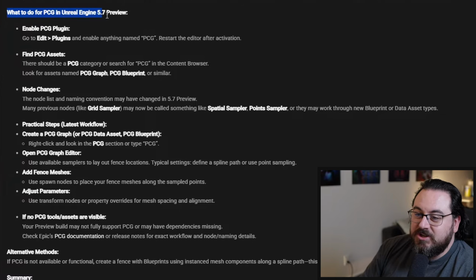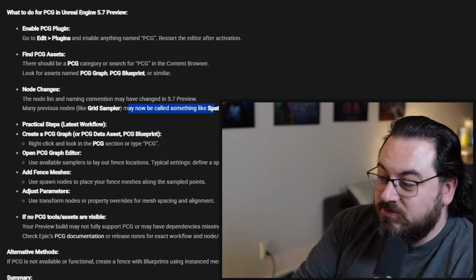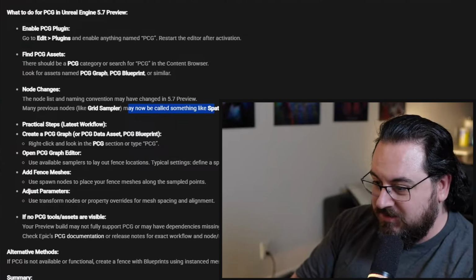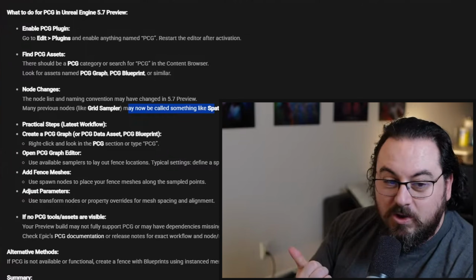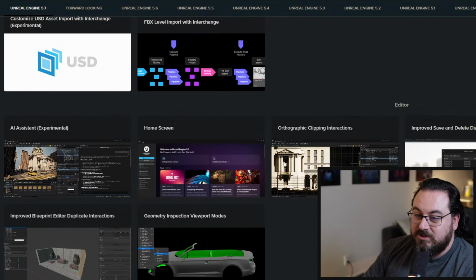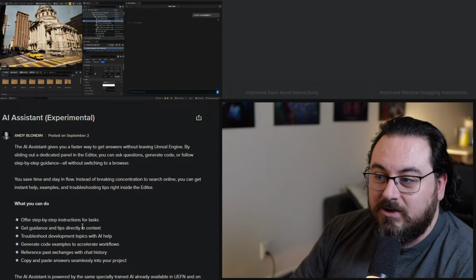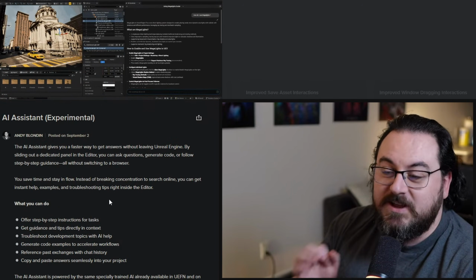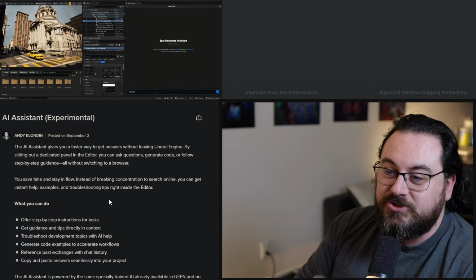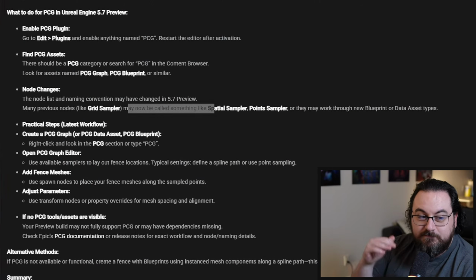What to do for PCG in Unreal 5.7 for you. Enable the plugin, choose PCG category, so now it knows. The node list and naming convention may have changed in 5.7 preview. Main nodes like grid sampler has never been a thing. May now be called. When I first read this, if you watched the live stream or the video where I went over just the roadmap, the thing that I said here was it's not a matter of if it can search, it's a matter of how good is it search, because searching is a bare minimum now.